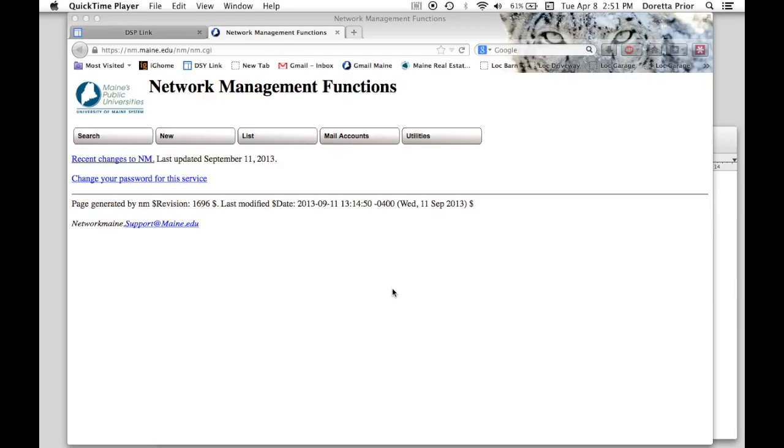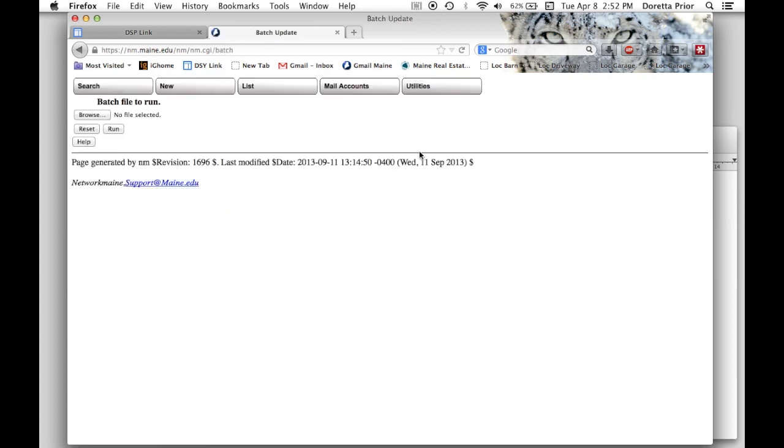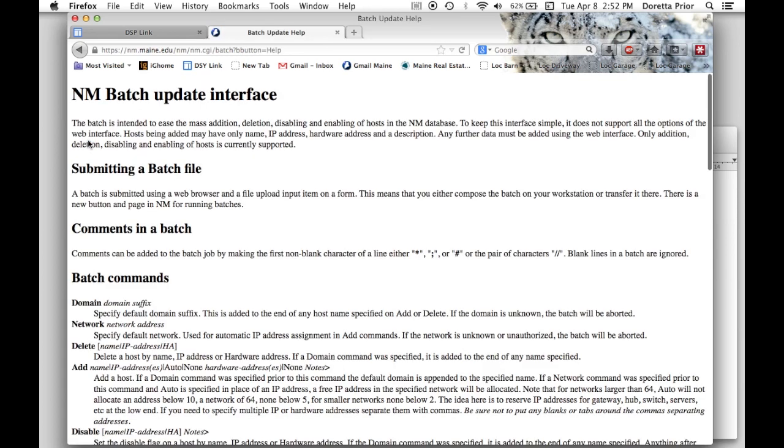Today we're going to talk about some utilities in network management. In the network management utilities, there are three options. There's batch, export, and log. So on the batch option, you get the opportunity to run a batch file which you've created earlier, usually in a text format. And there's a specific set of rules that you use to create those, and those are all down here in the help files.